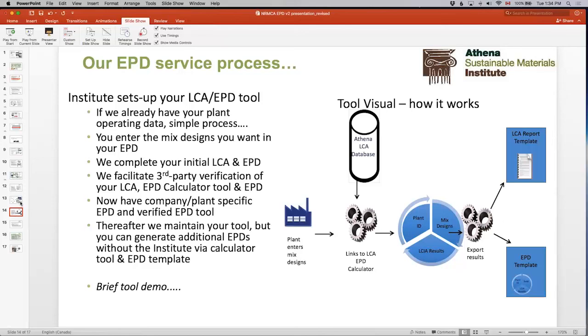We write that LCA and EPD for you, and we actually shepherd it through the verification process. So when it's all said and done, you have a verified or a reviewed LCA background report, you have a verified EPD, and you come out with a verified EPD calculator tool. All things that are important to you. And because now you have that plant-specific EPD and the verified tool, which you can now utilize on your own without any interference from us, and generate additional EPDs if you so choose, i.e. a particular LEED project comes along specifying a particular product-specific EPD that they want to utilize on a project, you can just generate that particular EPD for them.